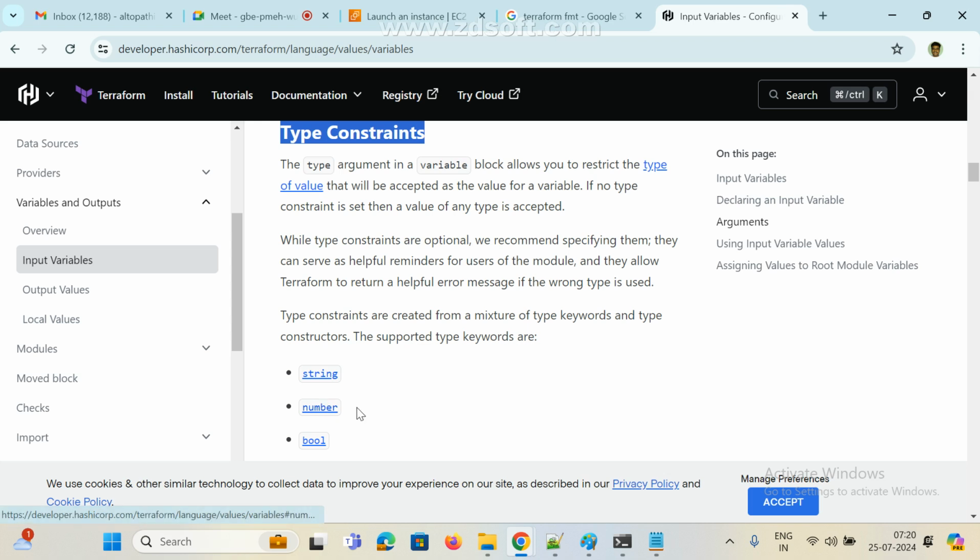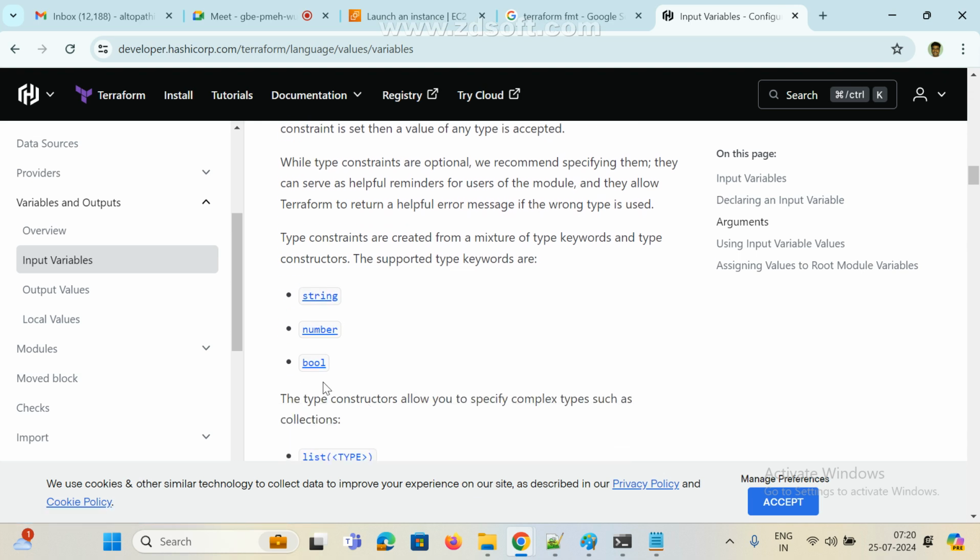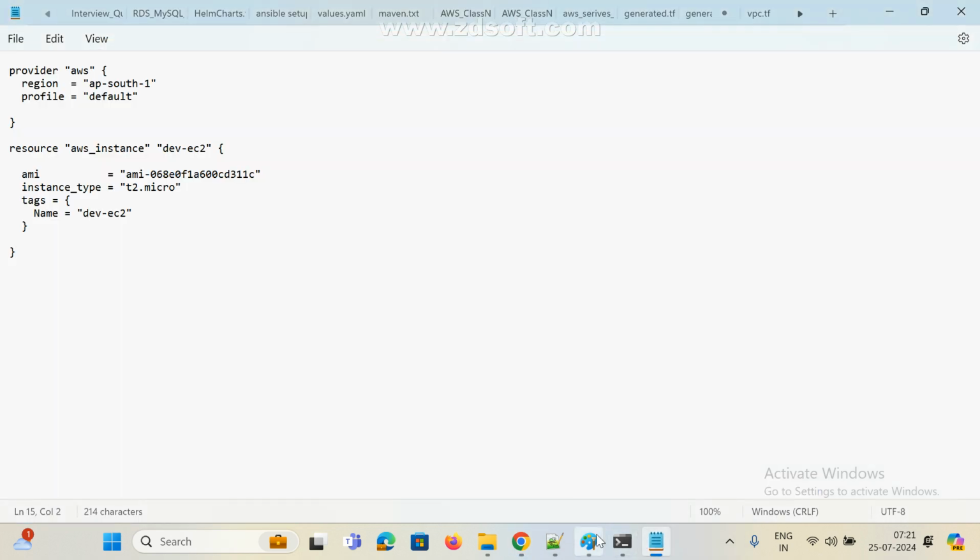Number: 0 to 9, we can give any number, only numbers. Boolean means true or false. These are some simple basics only. String means whatever we are passing. For example, here I am giving a name equal to.